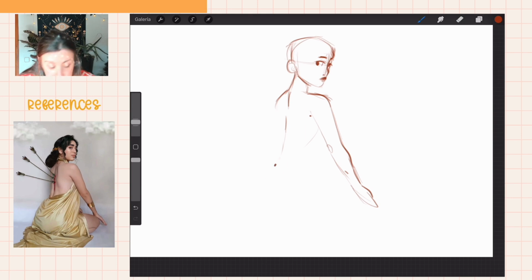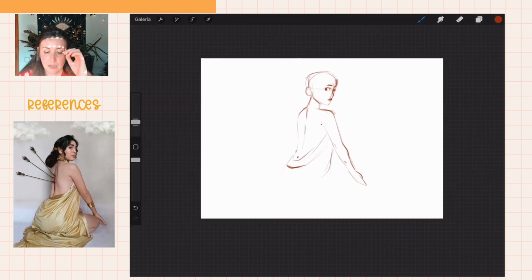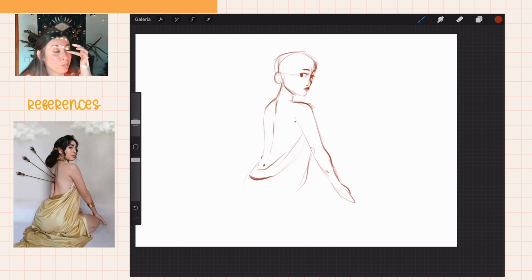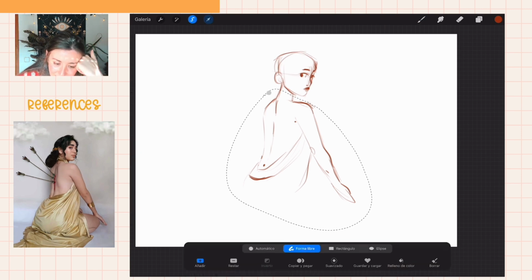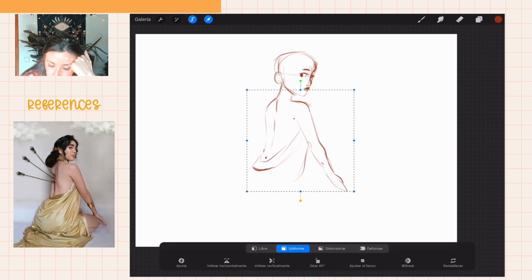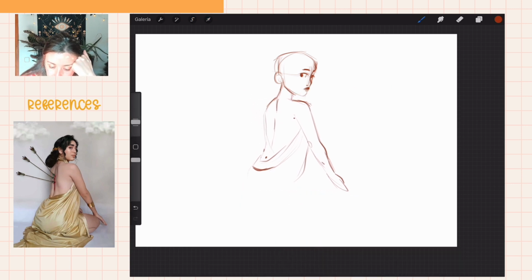And that's why I say it's fine to find references where you can see both sides, because this girl right now is super disproportionate, super disproportionate in terms of everything. Let's see.